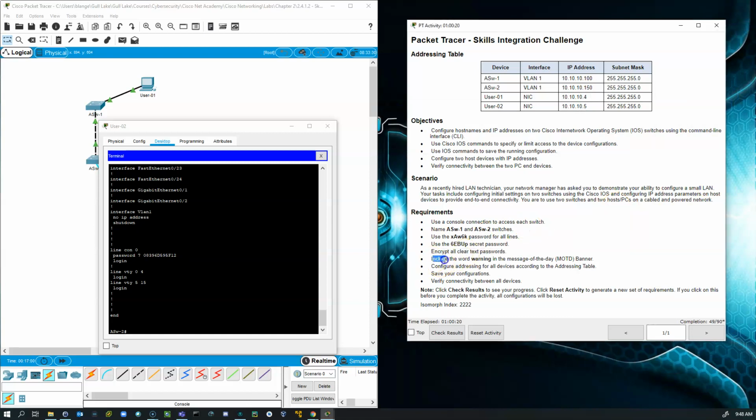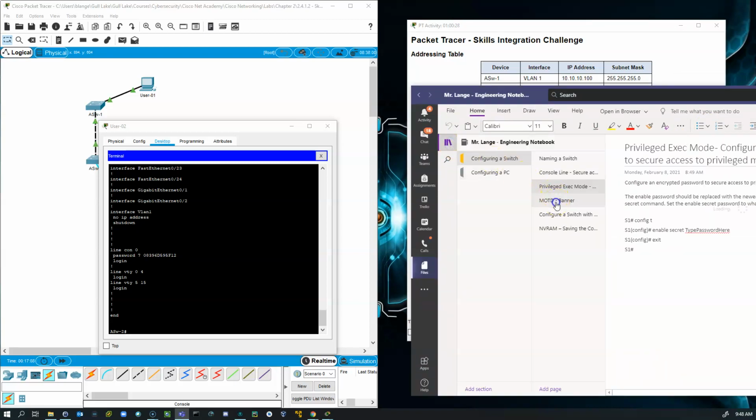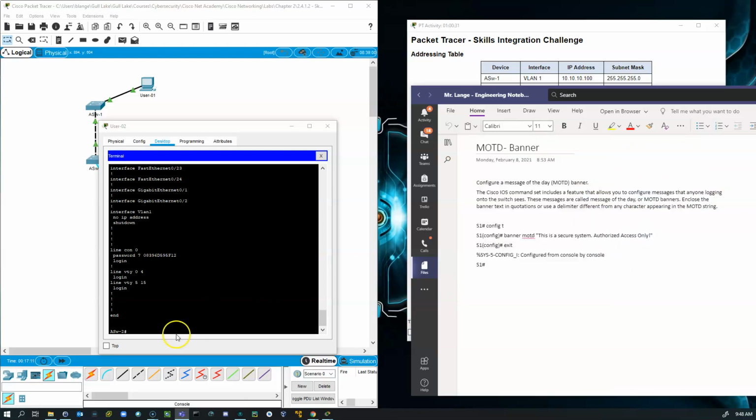So now we want to include a banner, a message of the day. All right, so I'm going to head on over to my engineering notebook. They want us to make sure we use the word warning. So I'm going to go to my message of the day. All right, and so I'm going to go ahead and get into my config t. And I'm going to go ahead and type in banner MOTD. And I'm going to start with a string with a quote. And I am going to put in some asterisks here and WARNING in all capital letters, and then maybe three more asterisks. This is a secure network switch.